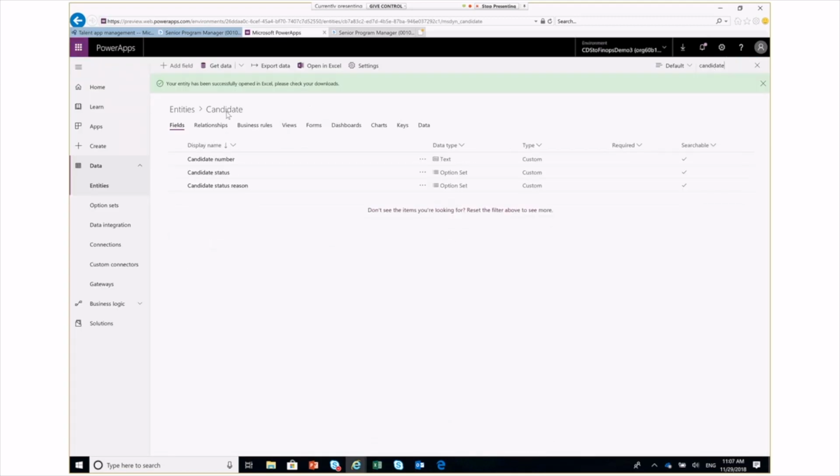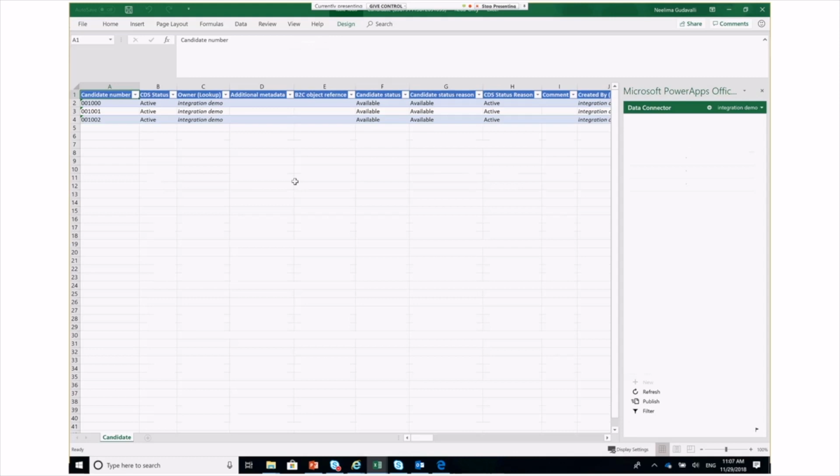So this is a candidate entity, and now what I have done is I've exported the data to Excel to make it a little bit more clear for you. If you see, it has three records available: the candidate number 1000, 1001, and 1002.